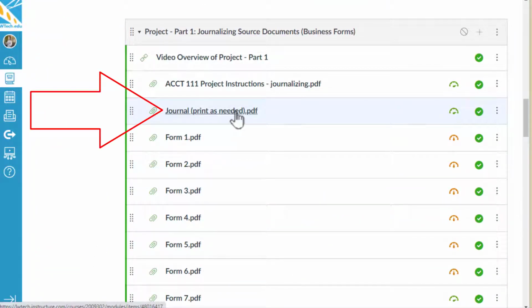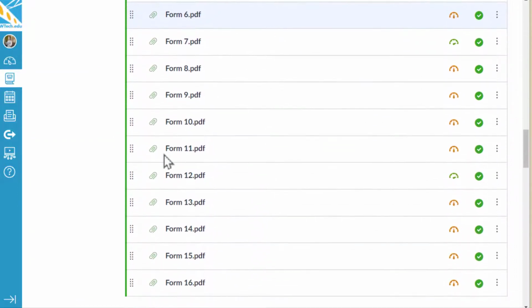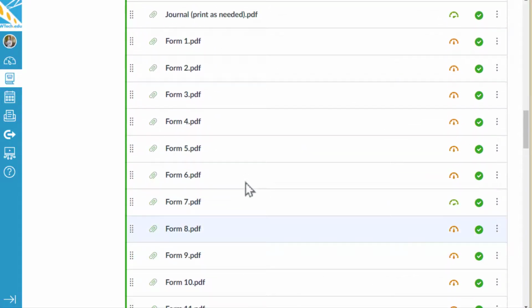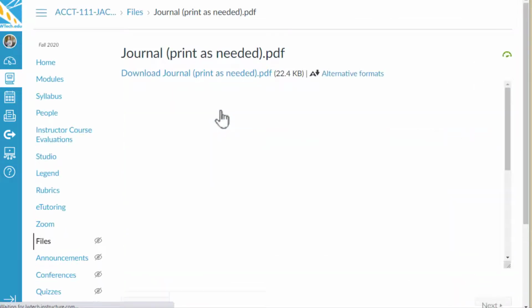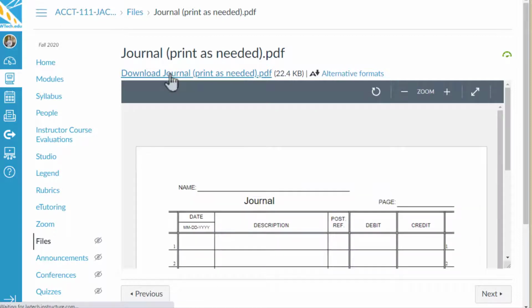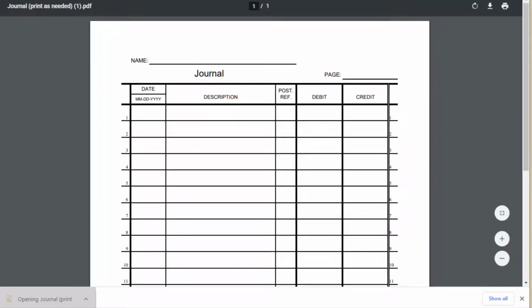Here's the journal. Print as many of these pages as needed. Remember, we're going to be recording all these transactions, all these forms, so we'll have at least 16 transactions in this part of the project. So we click here, and then I want to download the journal, so I'll click here, and then open it by clicking here. Now we can see the whole thing.